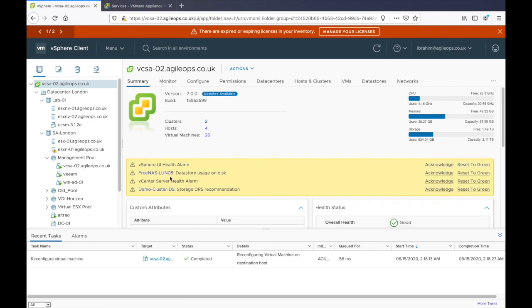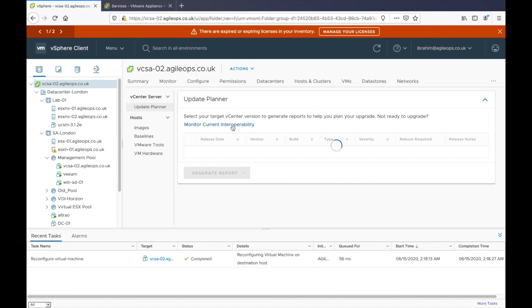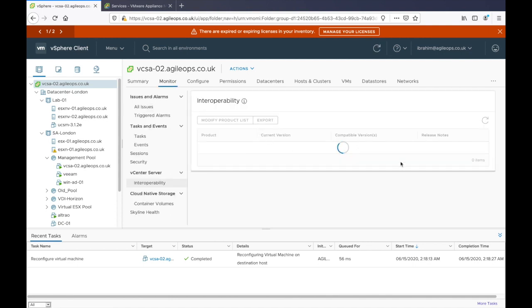There are some more alerts for datastore. We'll look into that in a minute, but we'll click on update again. And then we can click on monitor current interoperability and see whether it can pick up more information for us, because the service was not running. The service has now started running, and you can see vCenter has an interoperability tab here, which is really nice. We never had this previously.